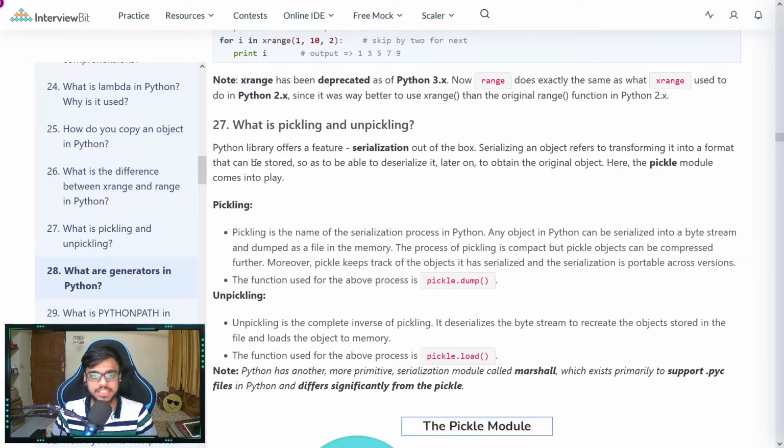Moving on to question number 27, what is pickling and unpickling? The Python library offers a serialization feature out of the box. Serialization of an object refers to transforming it into a format that can be stored. That is, we convert that particular object into a sequence or list of strings, for example, something like that, which is very easy to store.